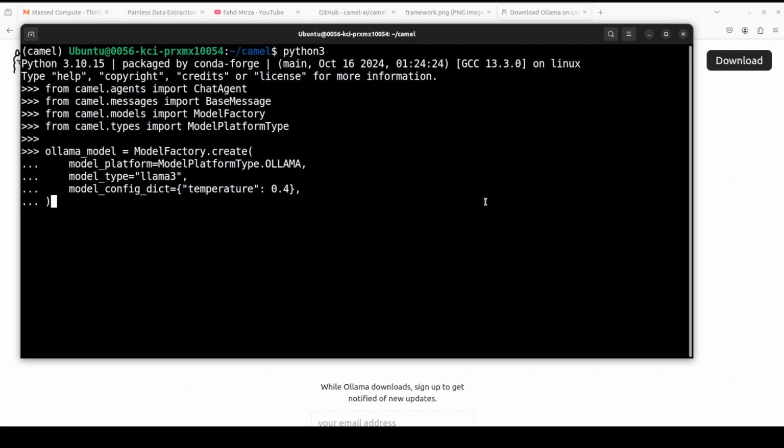And all I'm doing here is providing that the platform is Ollama, the model provider. Model type is Llama 3, and I am setting some of the hyperparameters, like the temperature, which is 0.4. Temperature primarily is a hyperparameter that controls the output. The value is between 0 and 1. Closer to 1 means that the model is more creative, and closer to 0 means that it is not that creative, and the output of the model will be more deterministic.